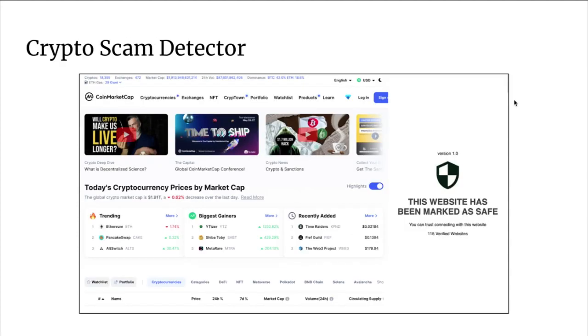Crypto Scam Detector. So this has a little bit over 100 users, and what it does, it's a Chrome extension that uses the CoinMarketCap API, and it validates whether the website the user is on is a scam or not. So if it's in the CoinMarketCap database, it says the website's safe. If it's not in the CoinMarketCap database, it says that the website's unsafe.